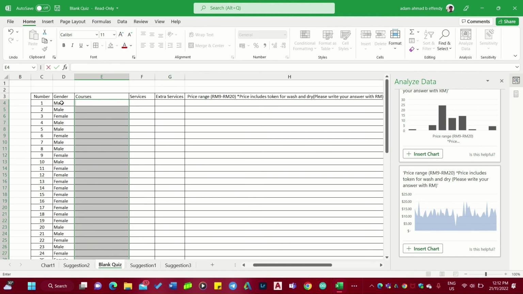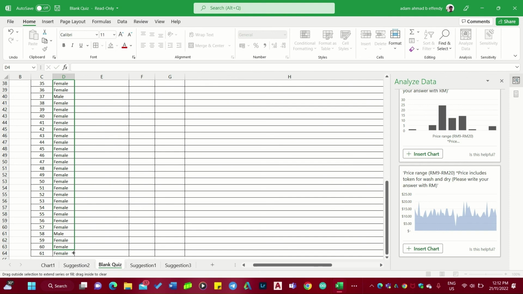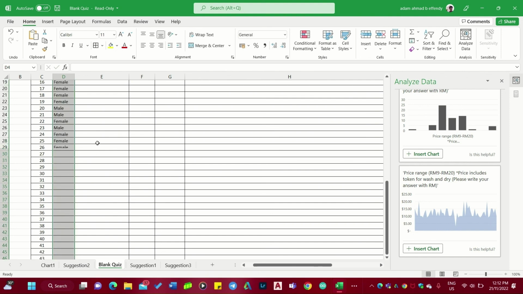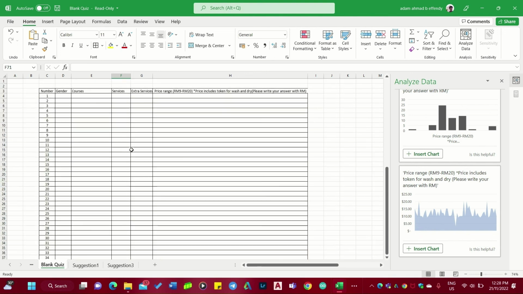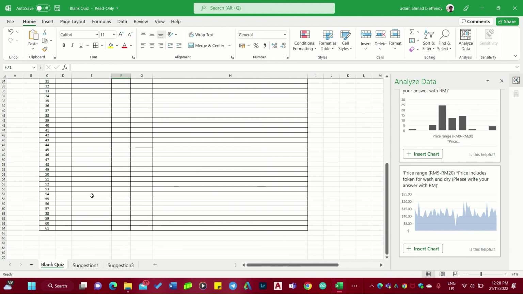Now this one, male and female. Okay, done deleting that, and let us leave the numbers alone. Maybe you want to add some numbers soon, because you could add this.